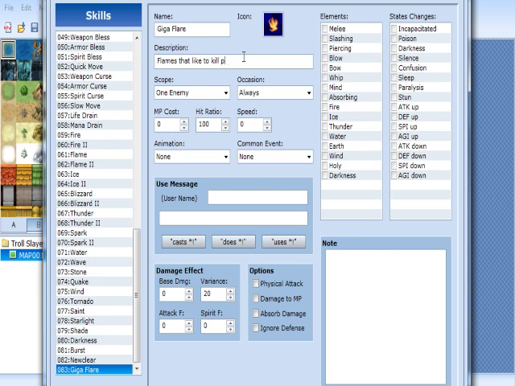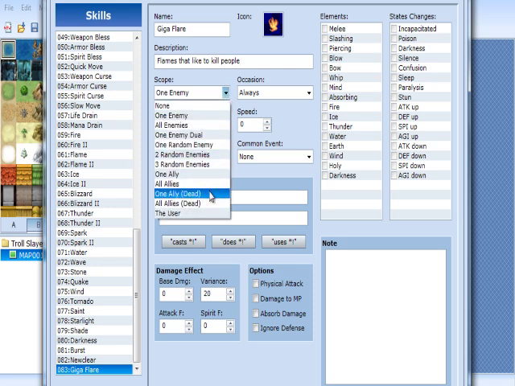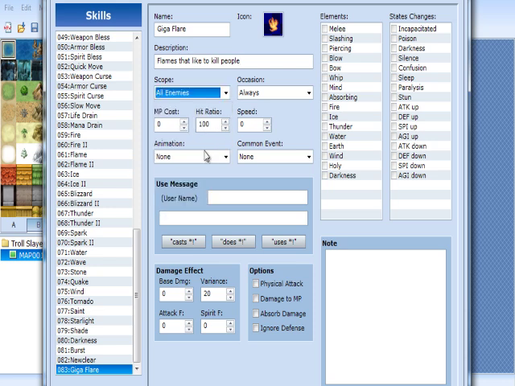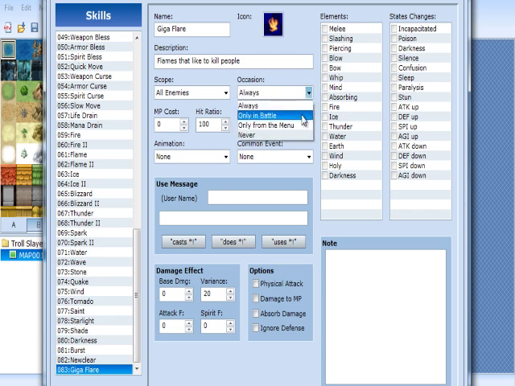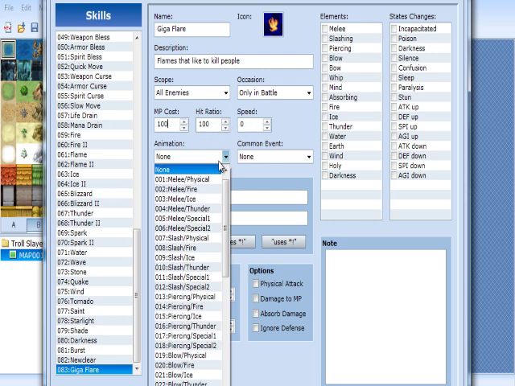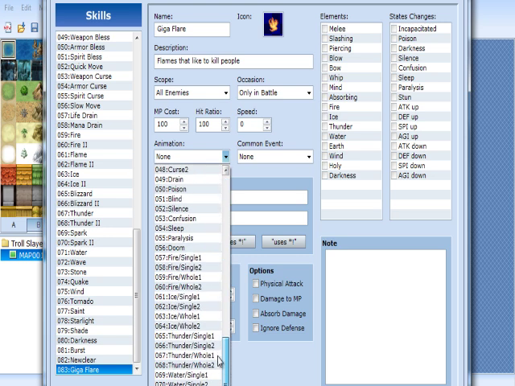I don't know. I'm not being serious here, but scope: all the enemies. Occasion. That's the screen on which the skill can be used. Yeah, it can only be used in battle because it's an attack skill. The MP cost is 100 because it's awesome. Always hits. Animation. We'll have to get into that.